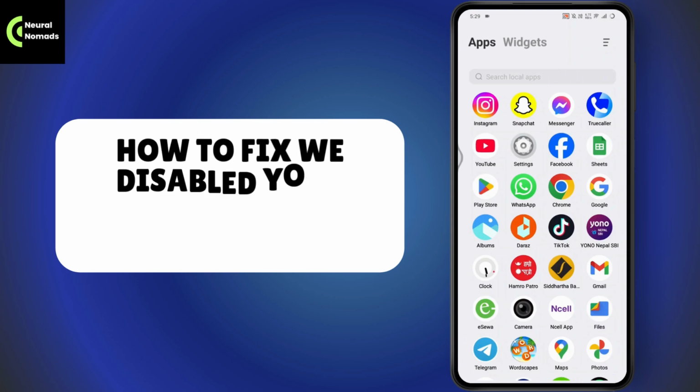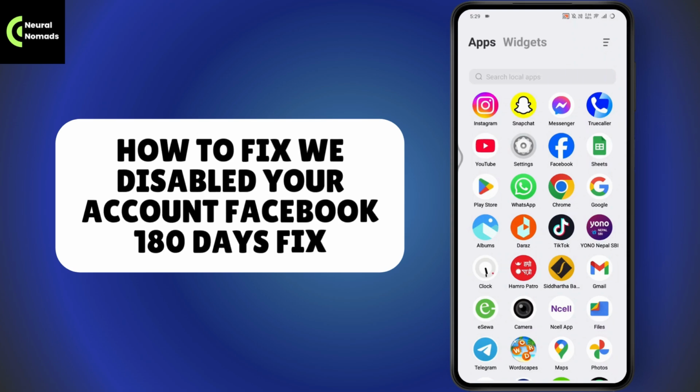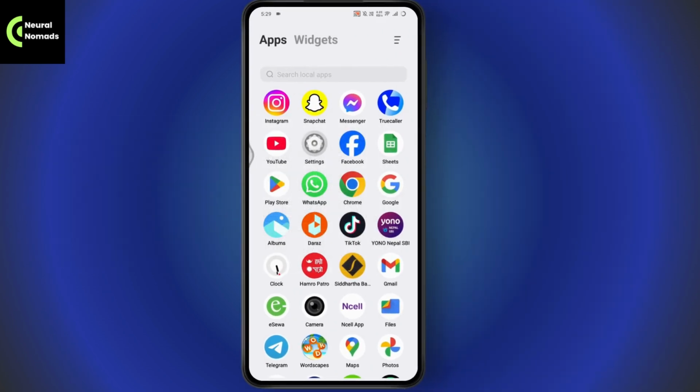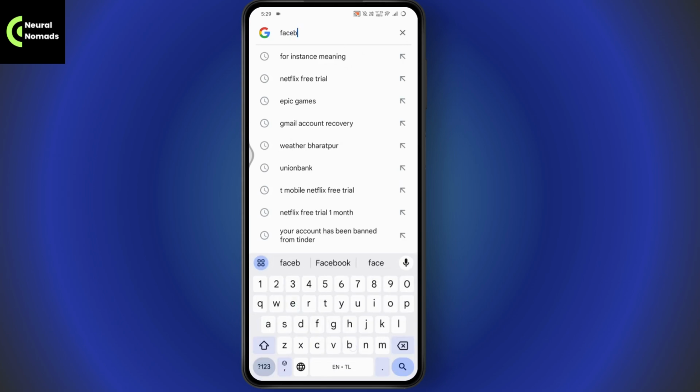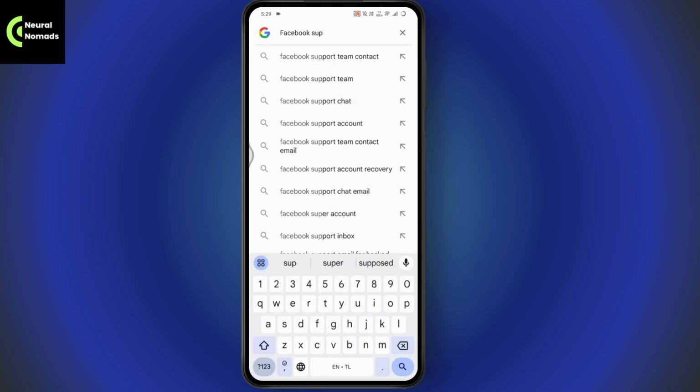How to fix the "we disabled your account" Facebook 180 days fix. So if you want to fix the "we disabled your account" on Facebook 180 days, then what you need to do is open up your Google or your browser, anything that you're comfortable with, and just go with the search, and under search you need to search for Facebook support or Facebook help center.